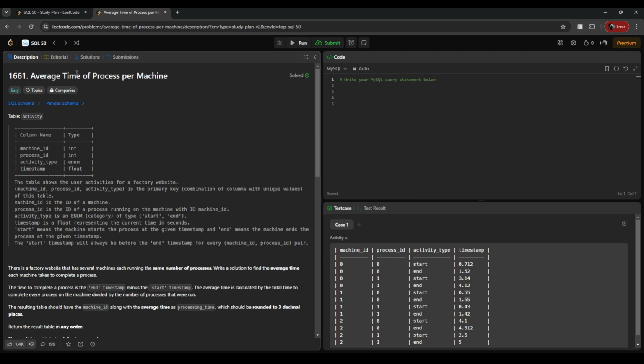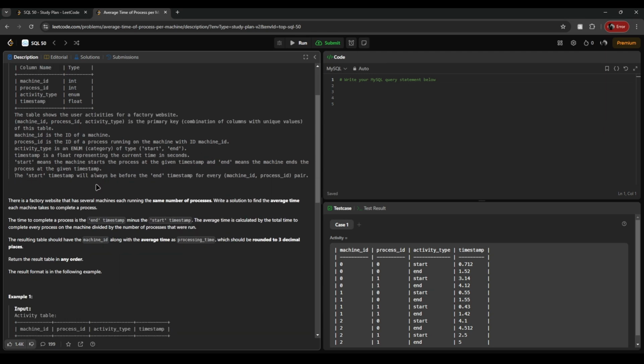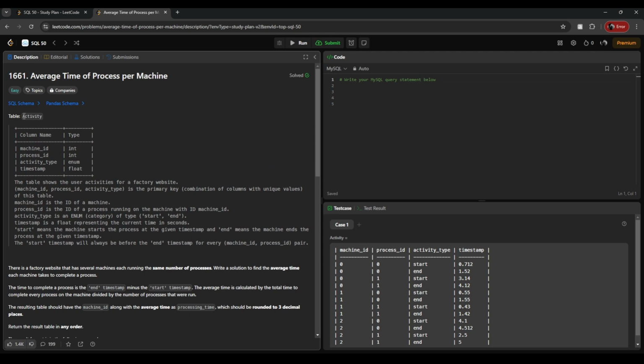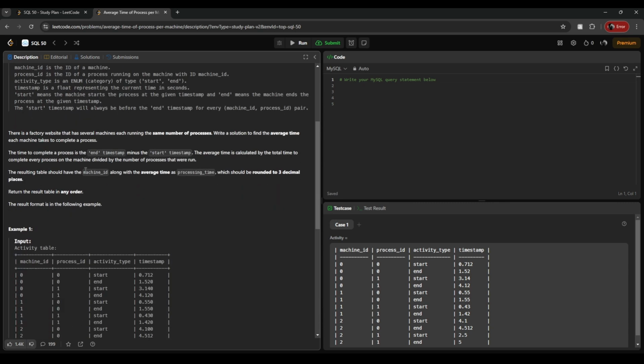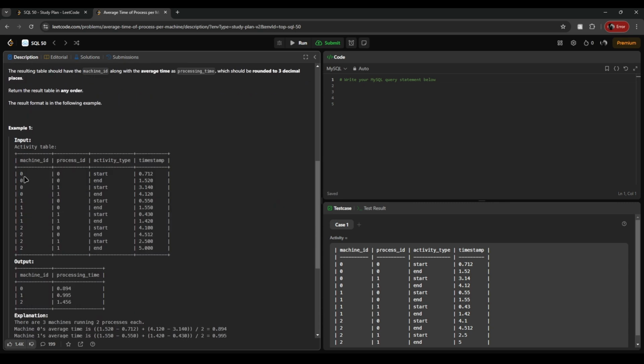Column average time of process per machine. Okay, so we have an activity table which has 4 columns: machine ID, integer type; process ID, integer type; activity type, enum type; and timestamp, float type. This is the row: machine ID, process ID, activity type is start and end, and timestamp.